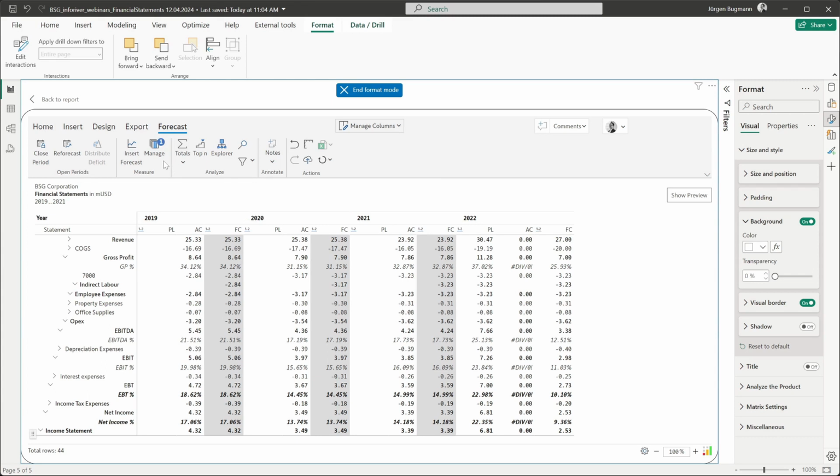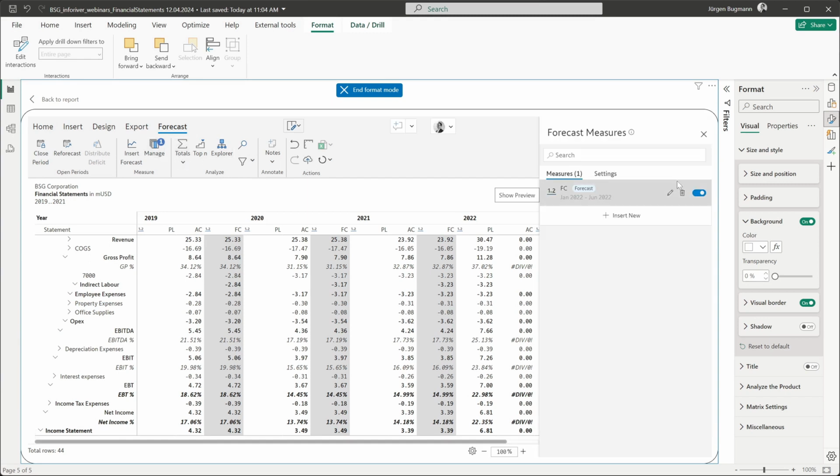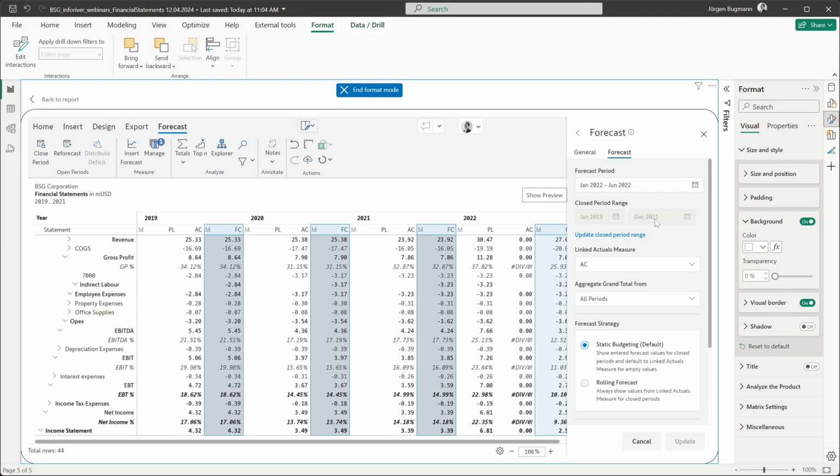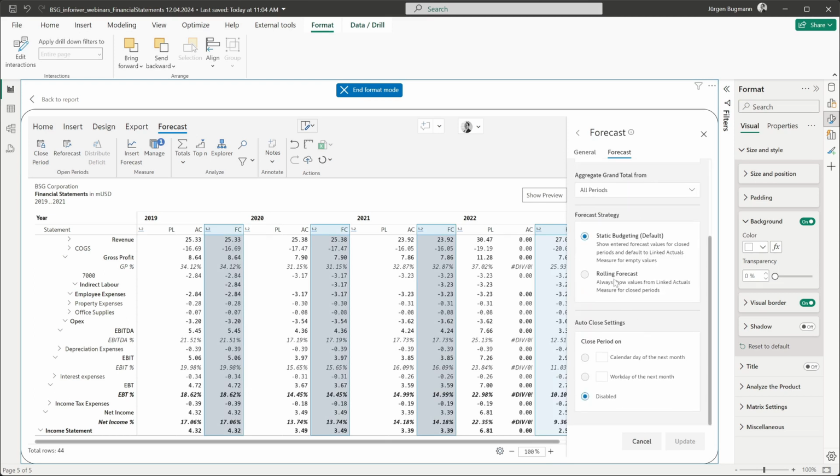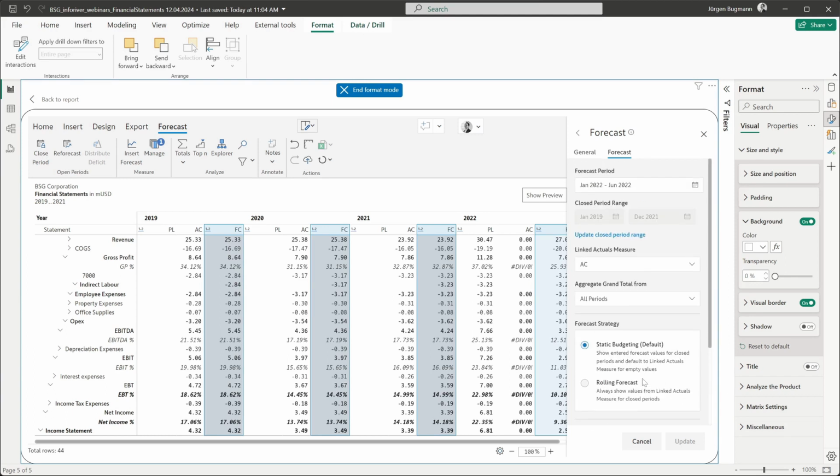So after your forecast is finished, we will be able to manage all the details about it, if it's going to be a rolling forecast or not, or when is it going to get the period closed by a specific day on the next month, for example, that we could define here. Sometimes it happens that in companies it takes time to collect the invoices or the bills in order to close the month on time. And we can manage all that very easily here.